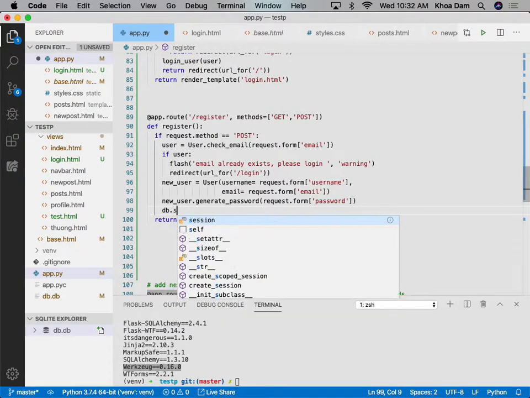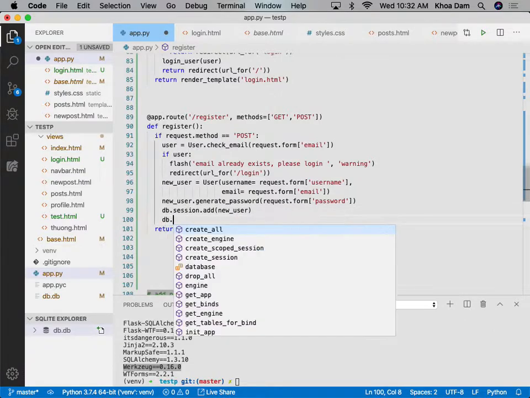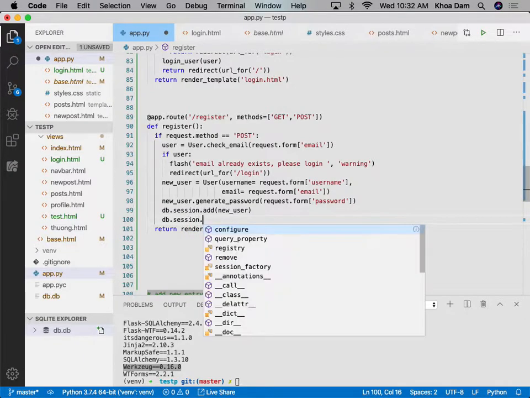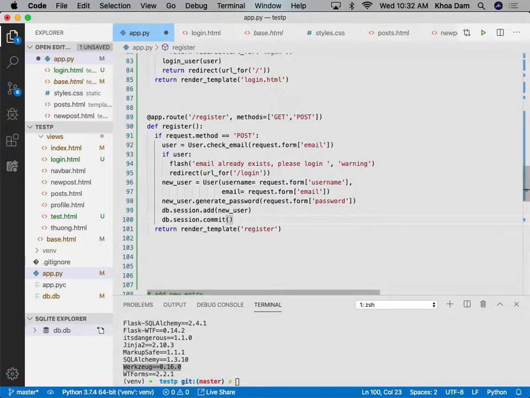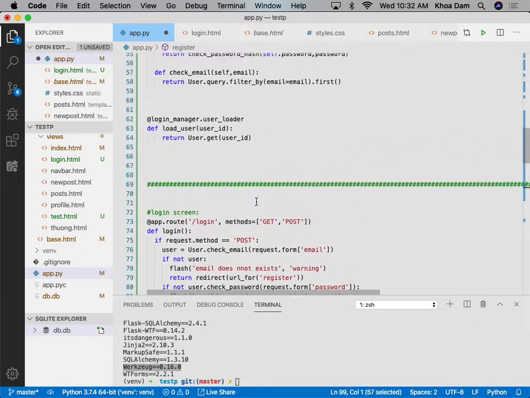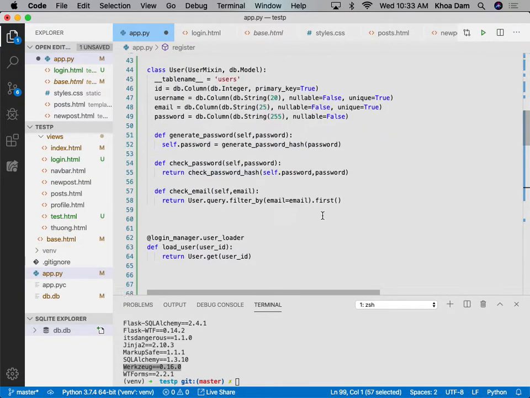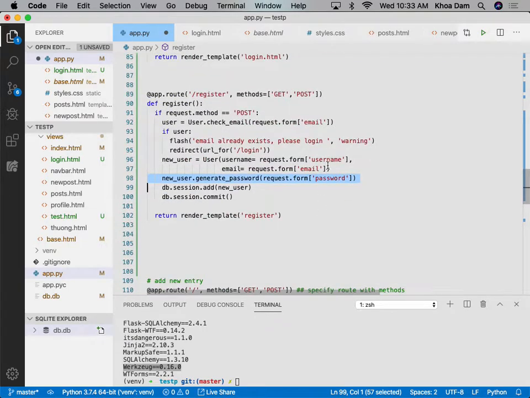Then we db.session dot add new user. There's no autocorrect. What the hell? db.session commit. Whenever you change something in your database, you have to commit. And you don't have to define password equal to new user dot password. This line of code means you make a new key password and then you assign password equal to the hash string. Okay, you see this one line.